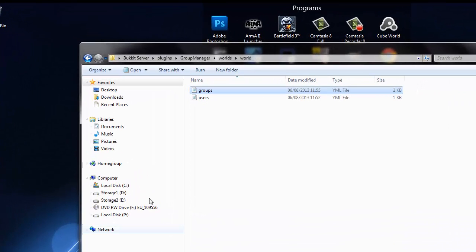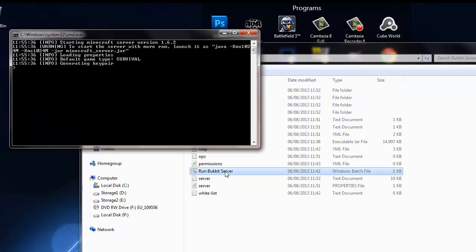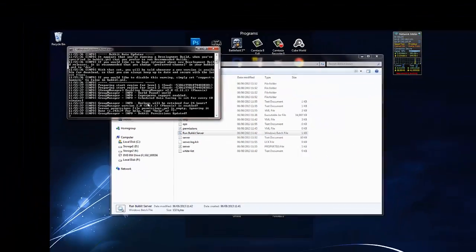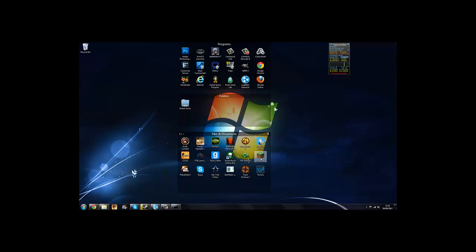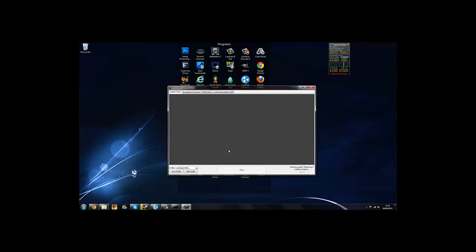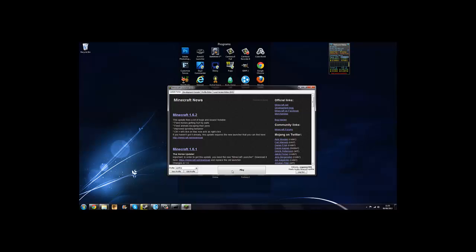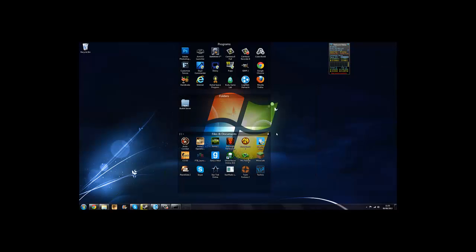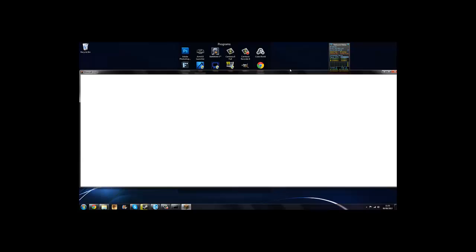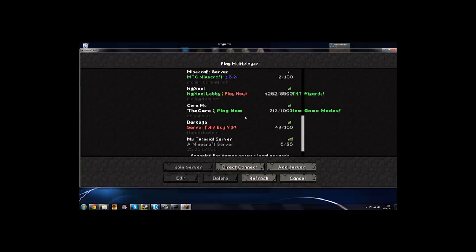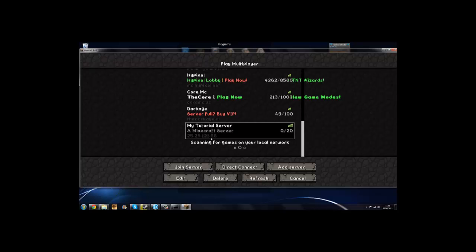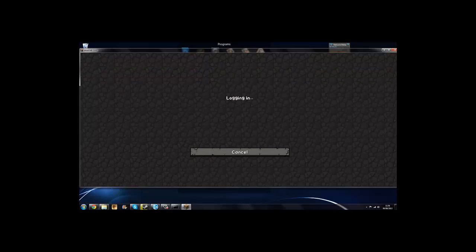And then what you're going to do is just go back, run your bucket server. It will update the groups, and then all you need to do is start up your Minecraft. I don't know why it started up like that, but you know. And then you want to go to your server and just join it, as you would normally.